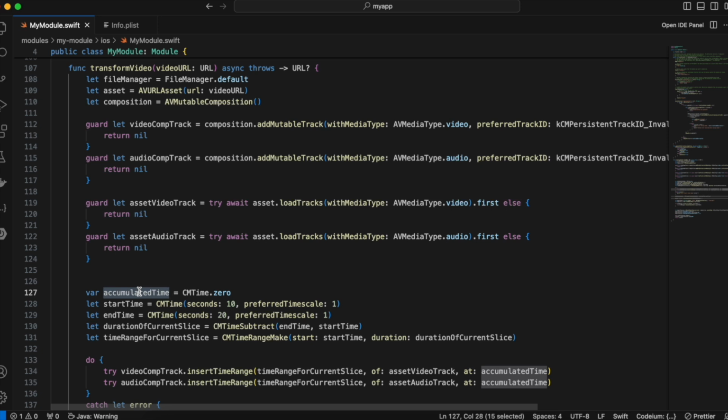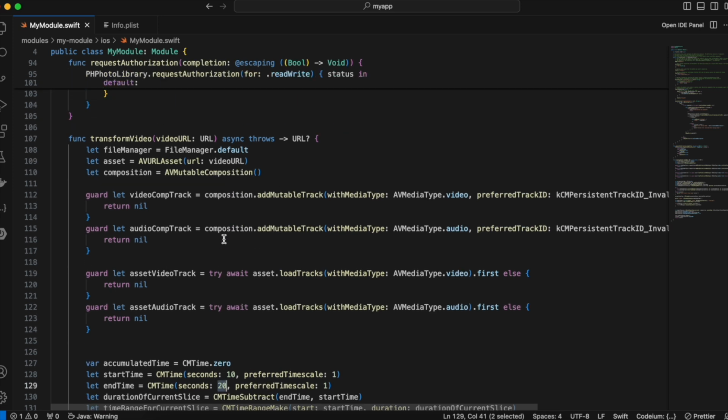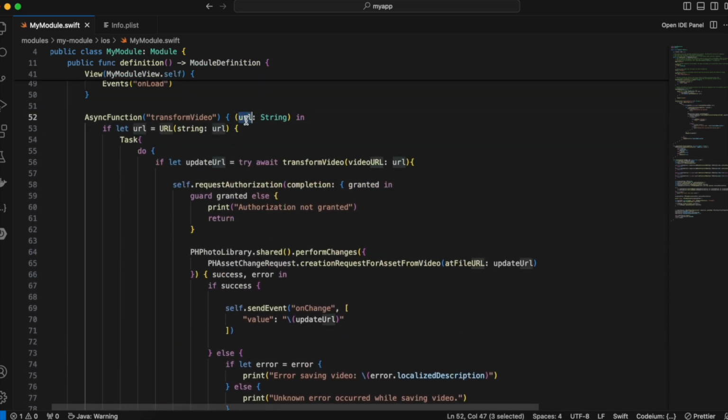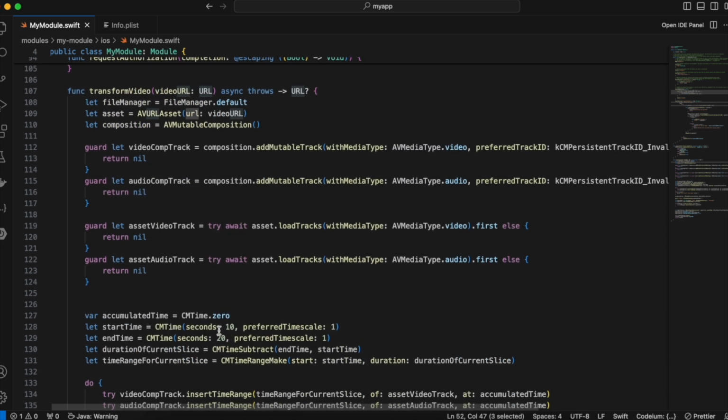Now I have hard coded the start time and the end time. So here you can see, suppose a video is 30 seconds long. I want to trim it starting at 10 seconds and ending at 20 seconds. I have hard coded this just for simplicity's sake, but you can send this value from the React Native side as well. I'm sending this particular URL of the picked video from the React Native side, and you can send these two values as well. So this is the starting point from where I want to trim. This is the ending point where I want to stop the trimming.